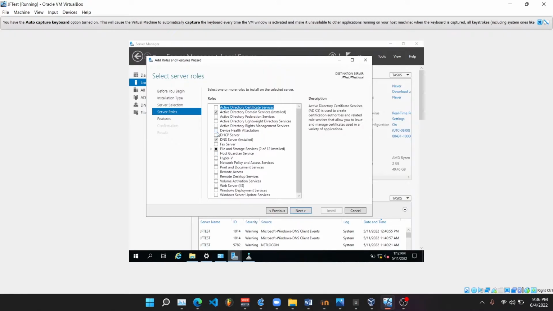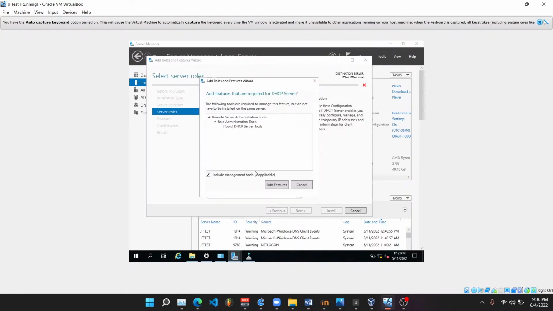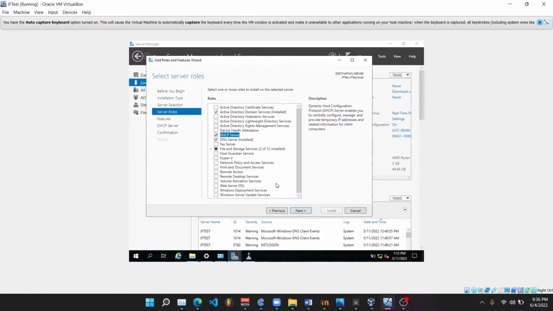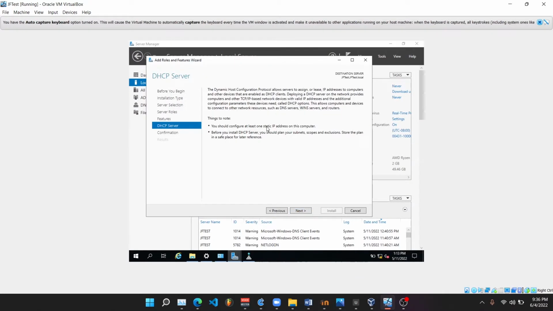In this checklist here, we have to make sure and tick DHCP servers. And after that, click Add Features. So just make sure the DHCP server is ticked because that is what we want to install. So click next after. This is just giving you some things to note. You should configure at least one static IP address on this computer. Our DNS server, Active Directory, all of that has a static IP address already, but our client machines will be getting IP addresses automatically assigned to them by the DHCP server. When we get to our client machine, we will get into that further.